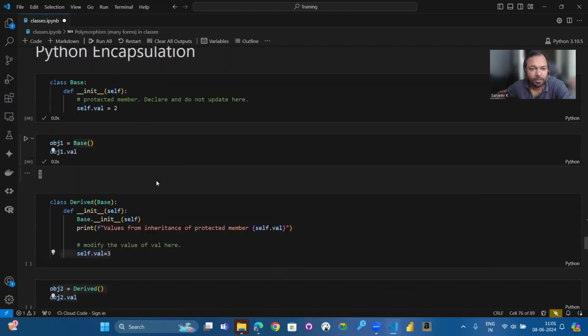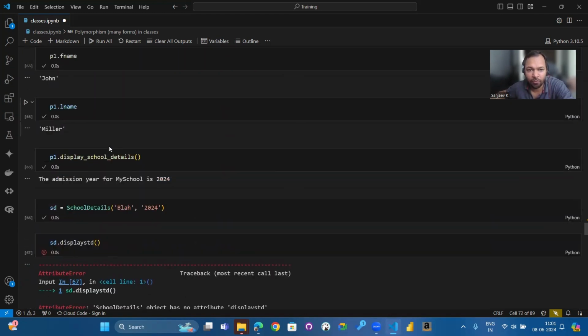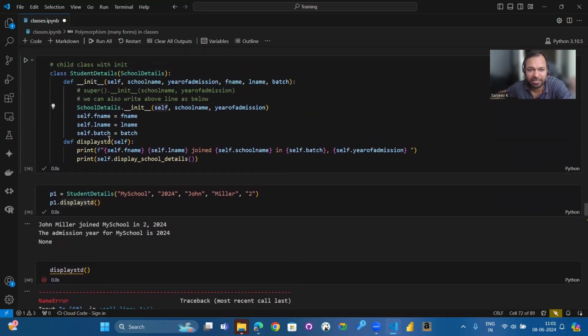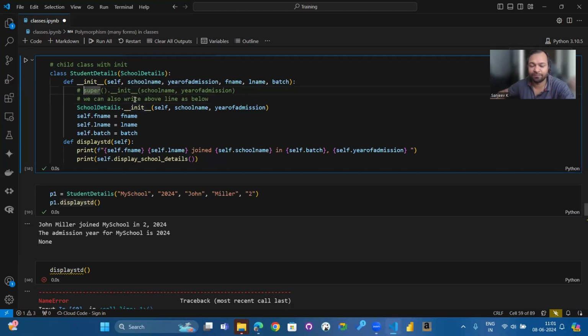Okay. Now I'm taking a base class. I'm taking a derived class. In the derived class, I will take my parent as base, and I'll initialize base as it is. I think we already saw how you can initialize the parent object in the child by doing this. There are two ways to do it. Either you can call school details dot __init__, or you can use the super init function. Both are the same. Whichever is easier for you to understand, you can use.